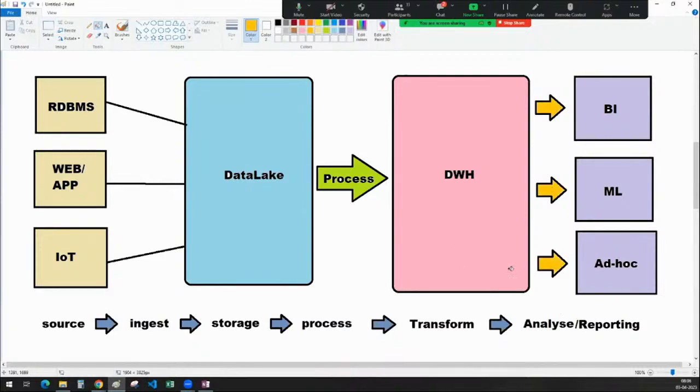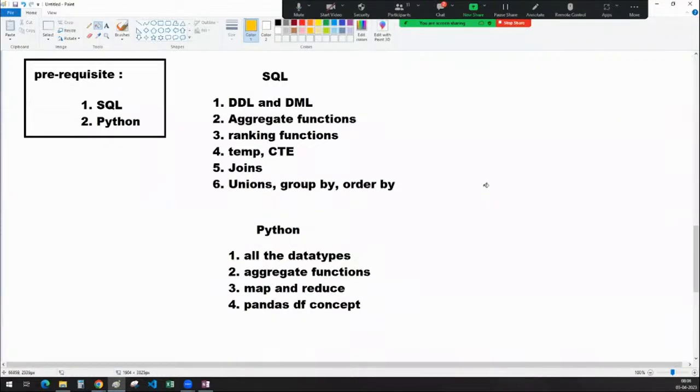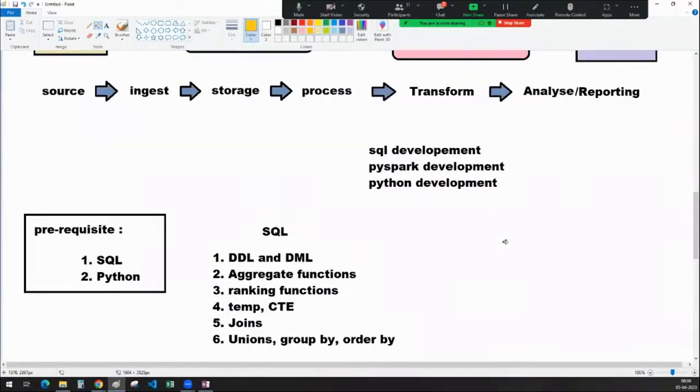If I missed any questions, yes, roles offered after this course. Once I have completed this course, what roles am I eligible for? You can go for data engineering roles. You can go for Google Cloud Platform roles, GCP engineer, GCP data engineer, as well as big data developer and PySpark developer.